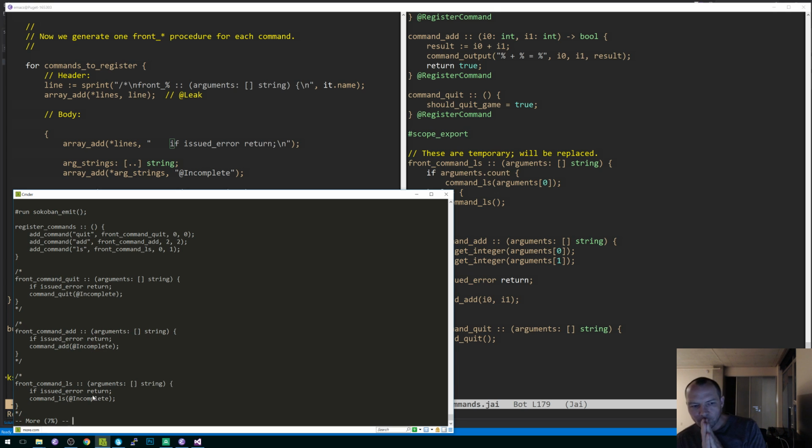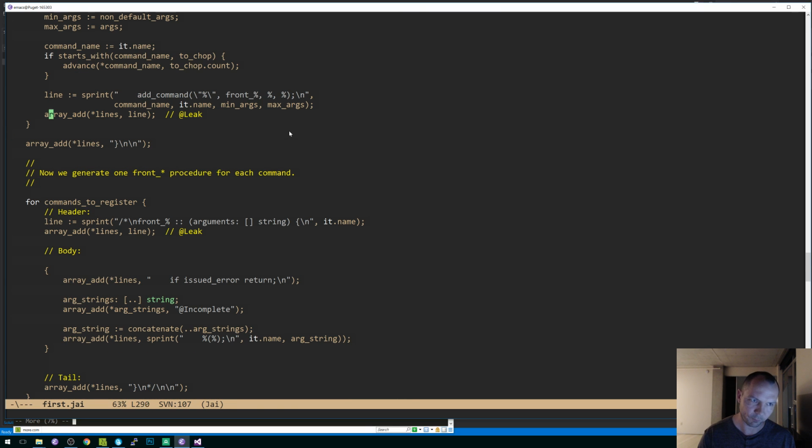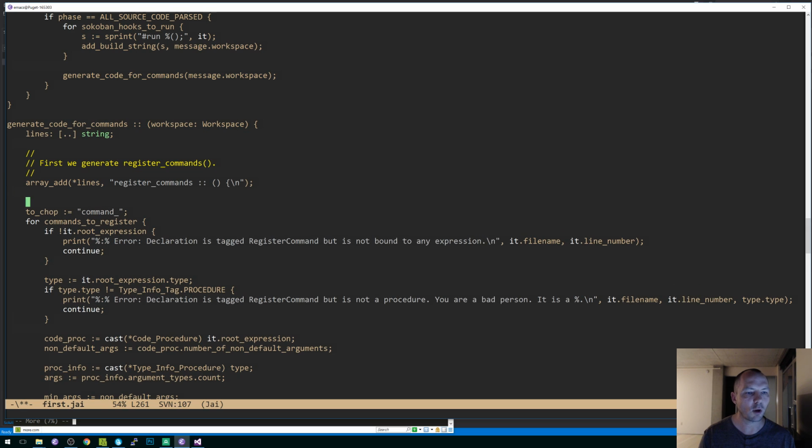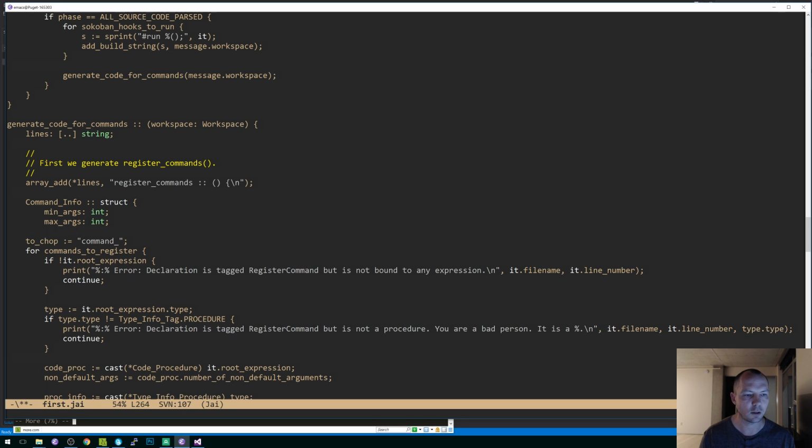So the problem is we didn't save the argument info. So we would have to reinsert redundant code to rederive it, which ain't so good. So let's save the information that we derived when we generated the registration proc, and then we'll use it again here. All right. So we're going to declare a struct here called command info, and it's going to have a min args is an int, and a max args is an int, and a declaration is a code declaration, and that's pretty important, so let's put that there.